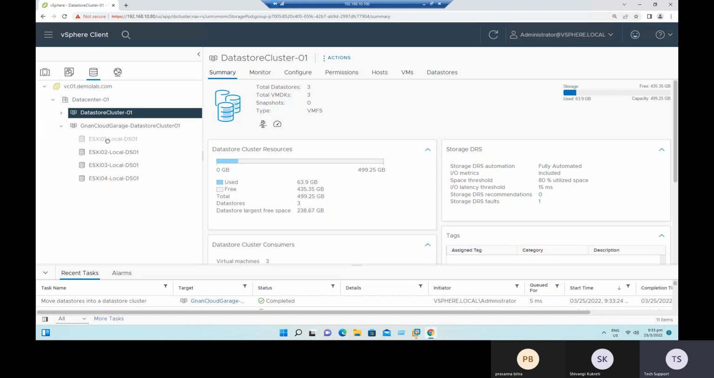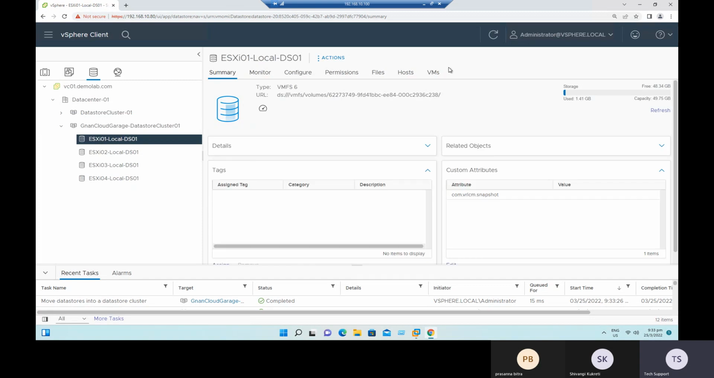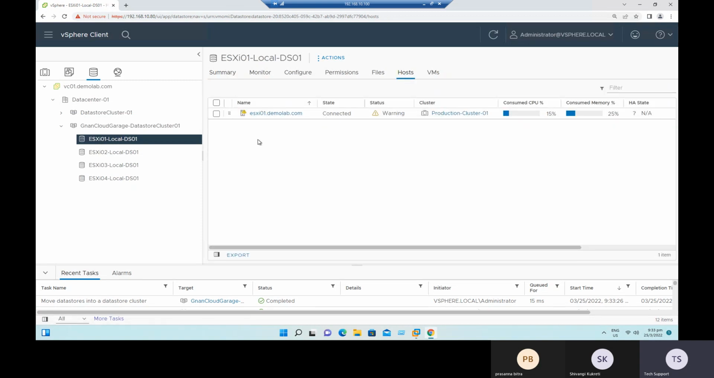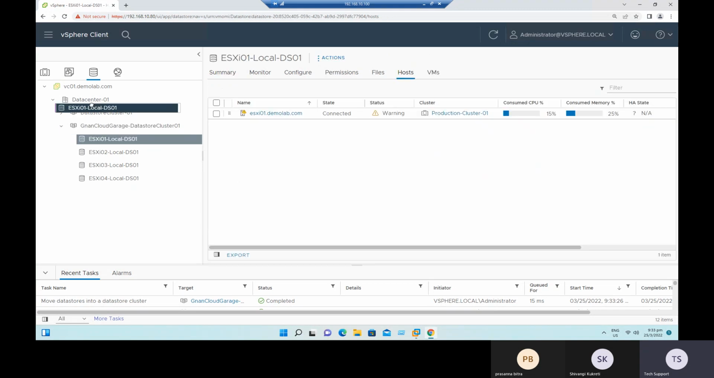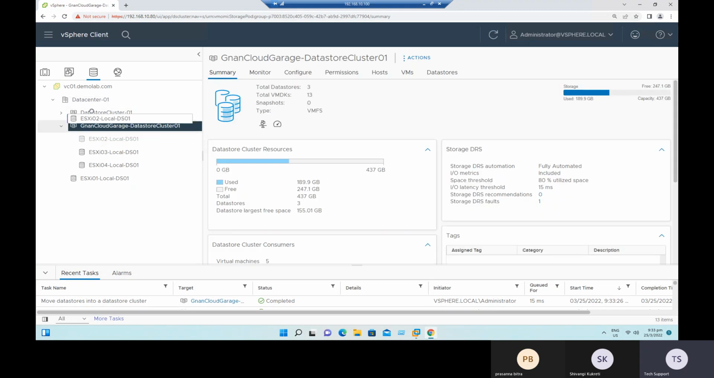But in order to perform storage vMotion, this data store must be accessible to multiple ESX hosts, but there is no other ESX host access. So it will migrate within the data store only. It won't migrate to another data store. Even if you want to move out from this data store cluster, just expand here, drag this data store and drop it on the data center level. Like that, we can move it out also. It's just a simple logical feature, drag and drop.